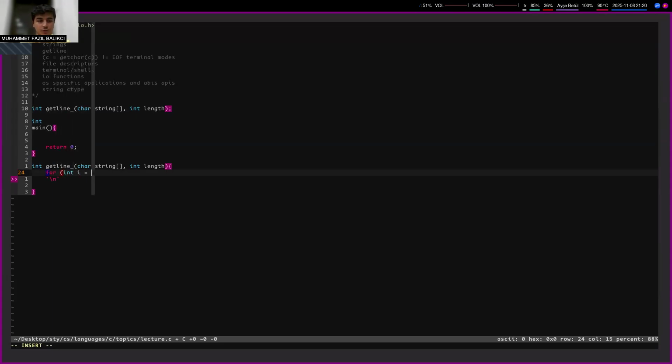For counted loops, this is the best way to go. And until it is lower than the length. We said lower, not lower and equal, because we start the i from 0. So when i is at the length, it's going to be that the length amount of characters would be filled within the string array.